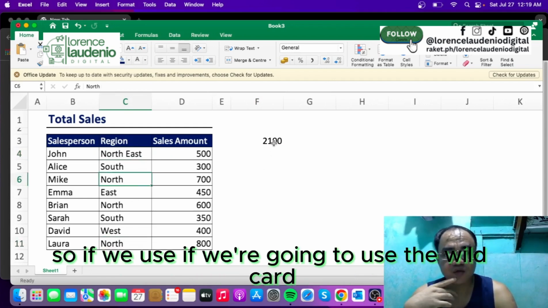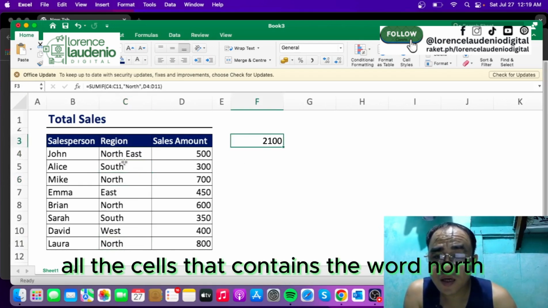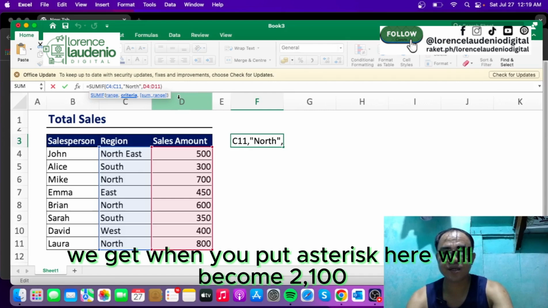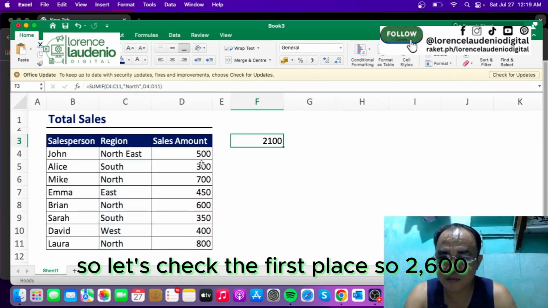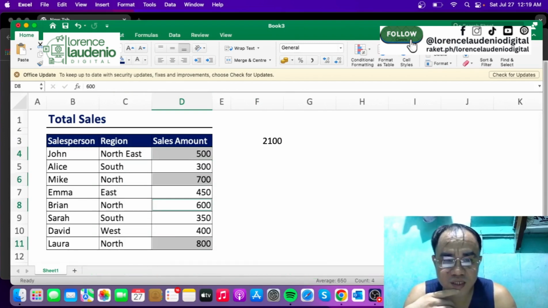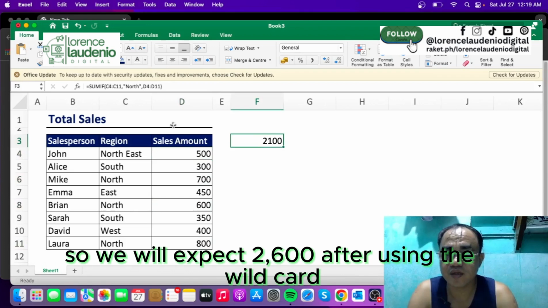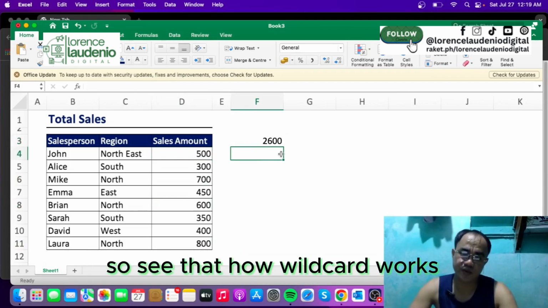If we use the wildcard, it will total all the cells that contain the word North. When we put the asterisk here, it will become, instead of 2,100, let's check that first, guys. We will expect 2,600 after using the wildcard. So see, that's how the wildcard works.